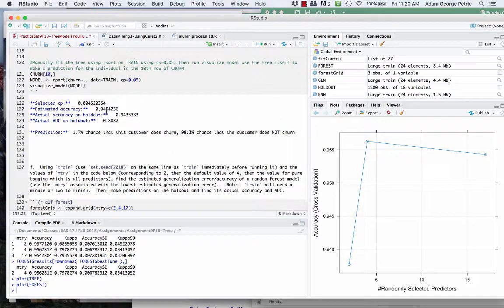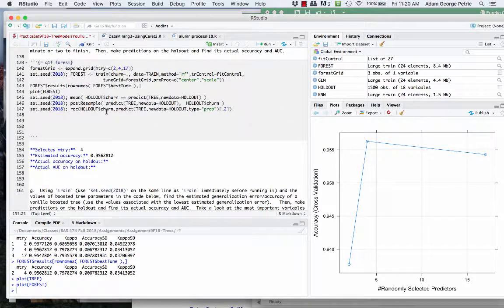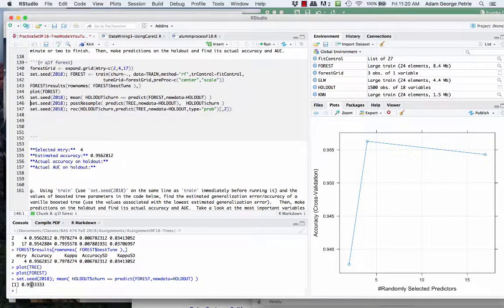Notice quite a bit higher than what that vanilla partition does. There's strength in numbers, many, many trees, better than just one tree. We can just find, okay, what fraction of the actual CHURN yes and no's here match up with the predicted values. So the actual accuracy, about 95.3%, tiny bit lower than what we estimated, but that's pretty typical. It's not too much lower, definitely not more than 1 standard deviation lower here, so we are good to go.